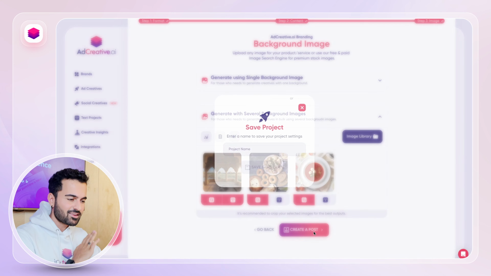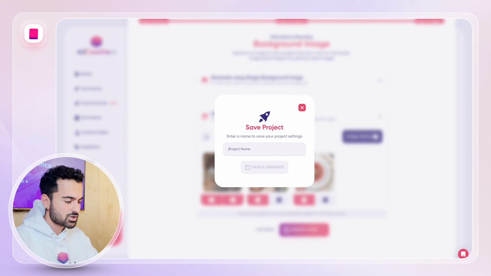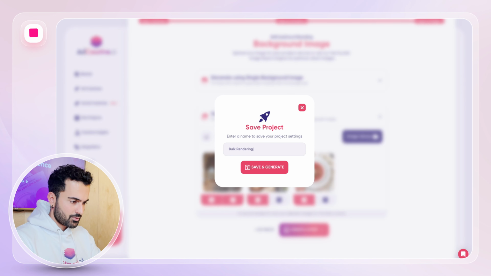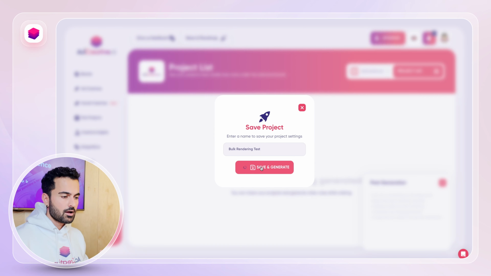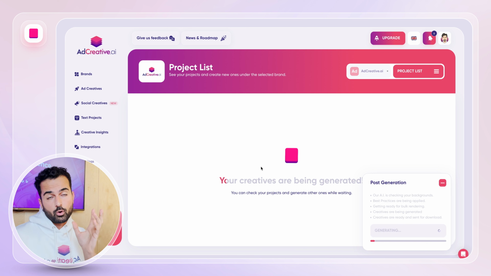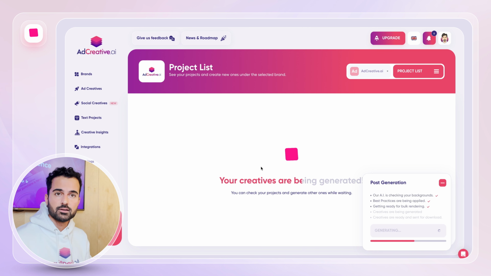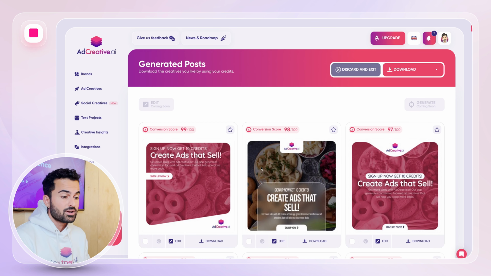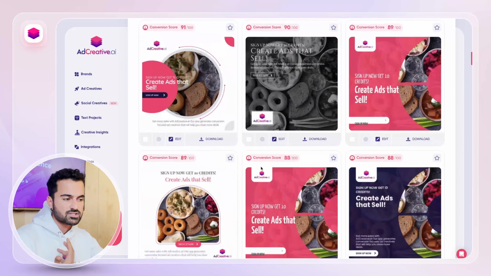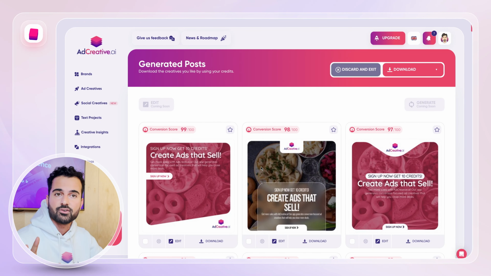What I'm going to do is just write my project name. So bulk rendering tests. So the process is still simple. AdCreative.ai is going to use all the details that you have given, including the first background image, use artificial intelligence to generate those creatives for you. And the process is going to be pretty much the same as if you were rendering normally. So when you're here, you don't see much difference. It still feels like the same AdCreative.ai experience.